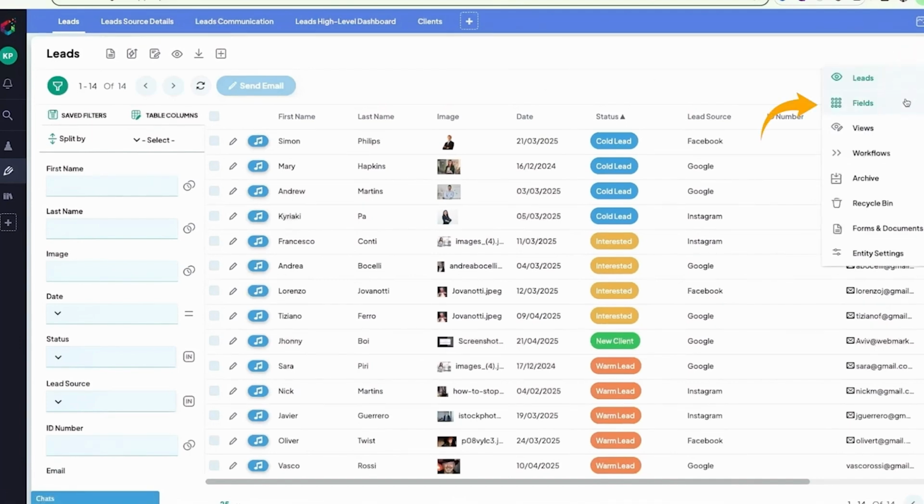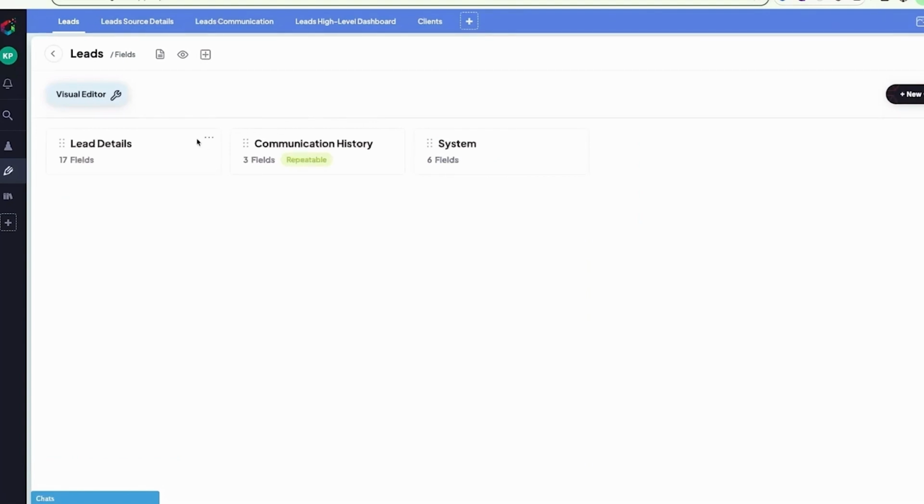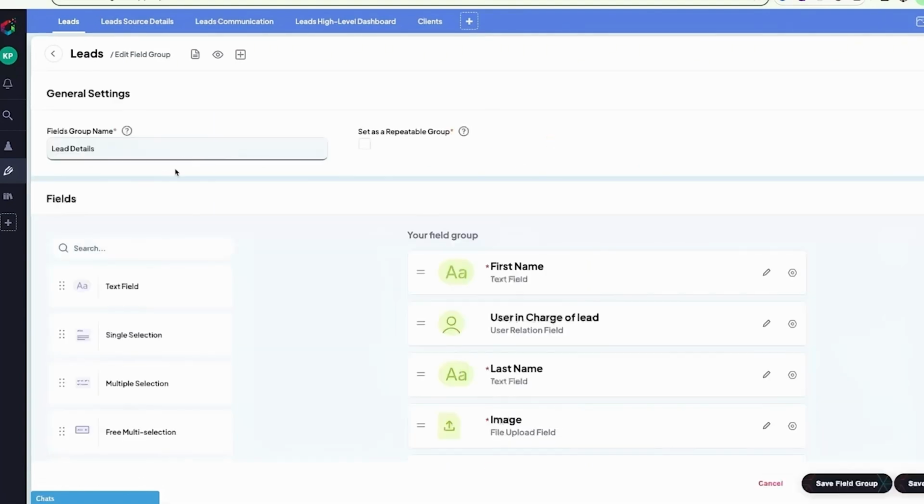First, let's go back to our Leads page. Under Settings, then Fields, we'll edit the Lead Details field group. Here, we'll add a new instance relation field and name it Relation to Client.